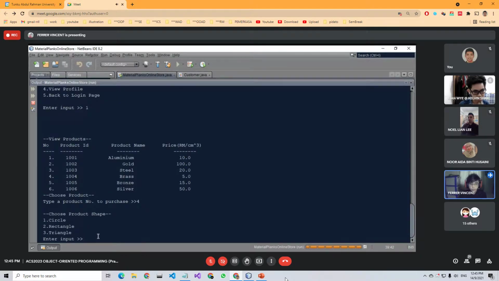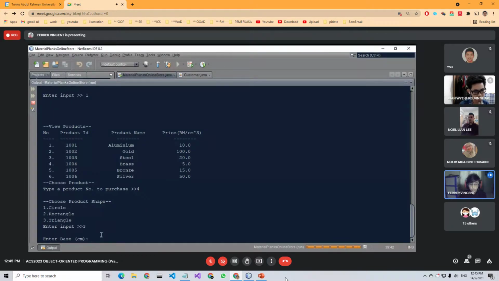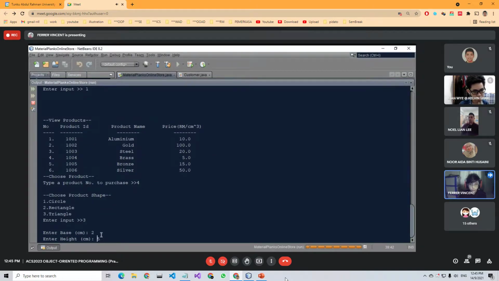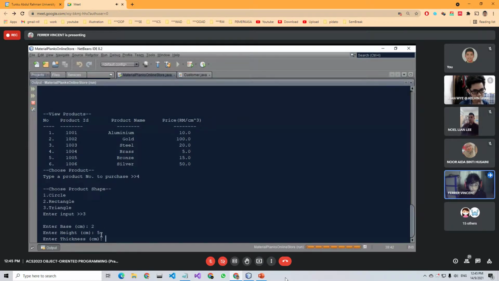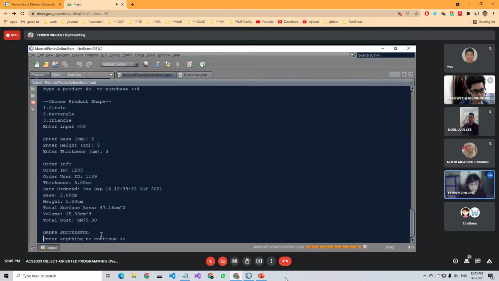and choose the product shape. Let's say triangle. So the base is maybe around 2 centimeter, height 5, and the thickness I say 3 centimeter. So here is the order info of our purchase. The order ID and the user ID, which is Q's user ID, and all the details, the base, and the date ordered. The total cost is 75 ringgit. So press anything to continue.